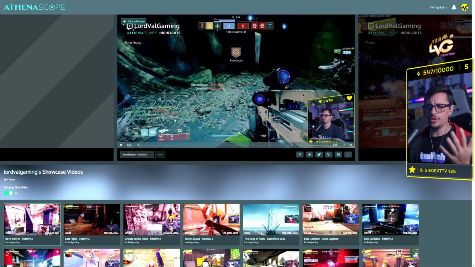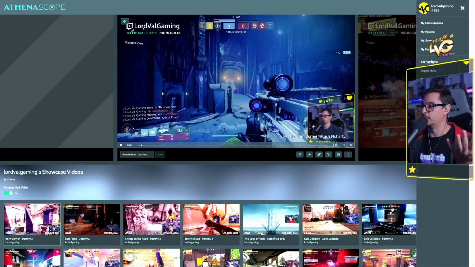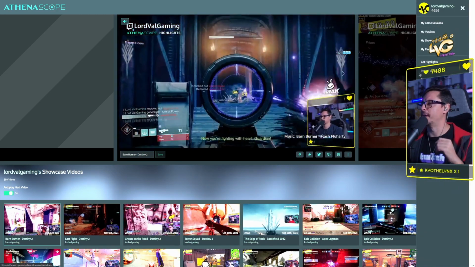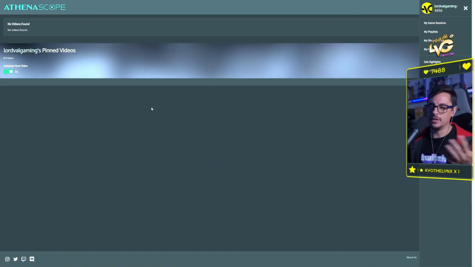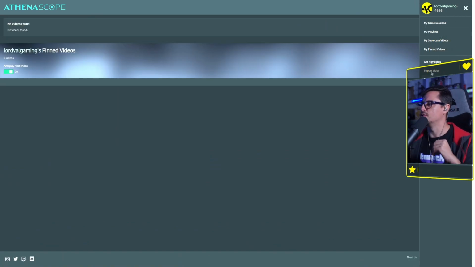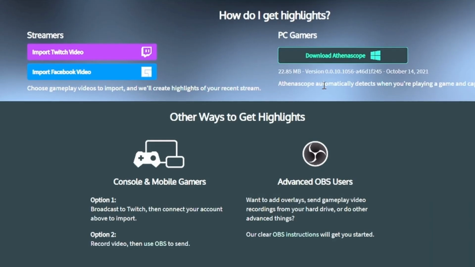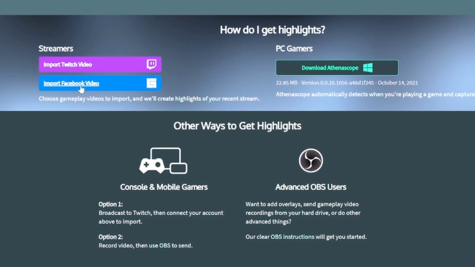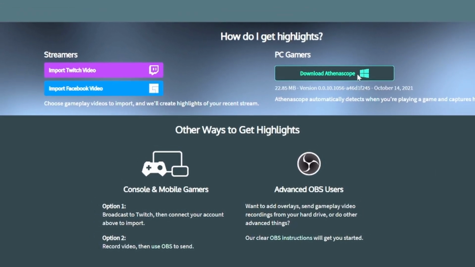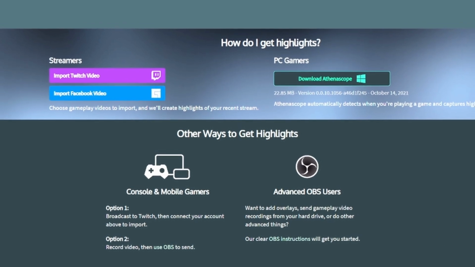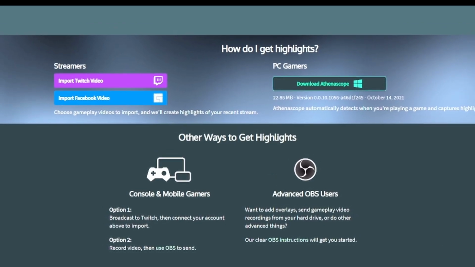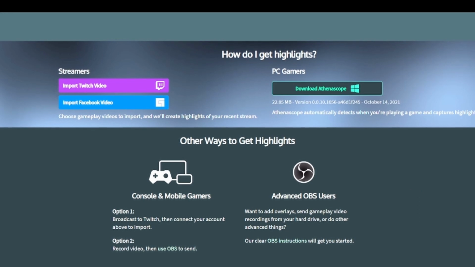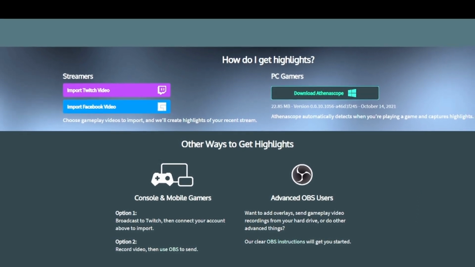So you can, obviously, check your showcase videos from this drop-down menu. Also, you can go to your pinned videos. You can pin videos onto your name, onto your profile. And also you can get the highlights from a Twitch video. You can import your Twitch video. You can import your Facebook gaming video. You can just download Athenascope onto your PC. You don't have to, though. It just goes automatically from the website. So it's not really a requirement to have it downloaded.